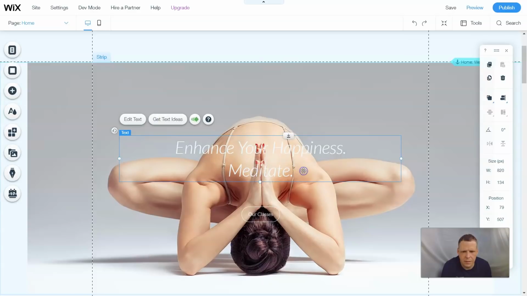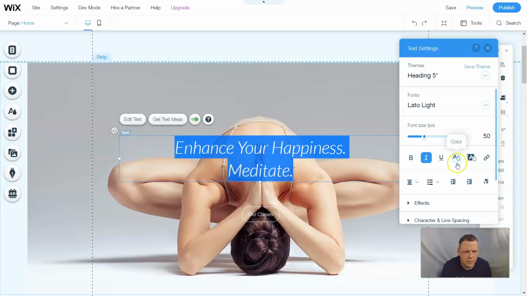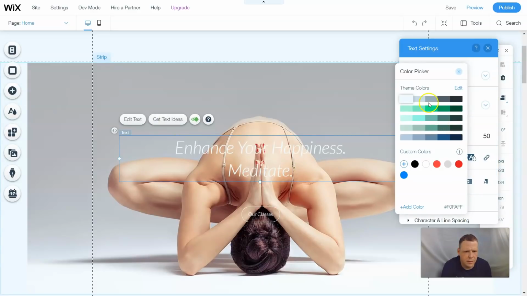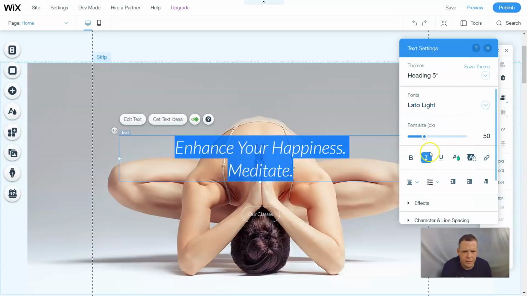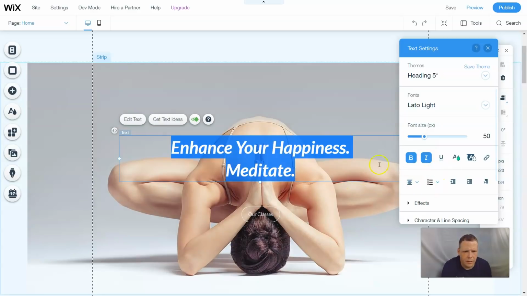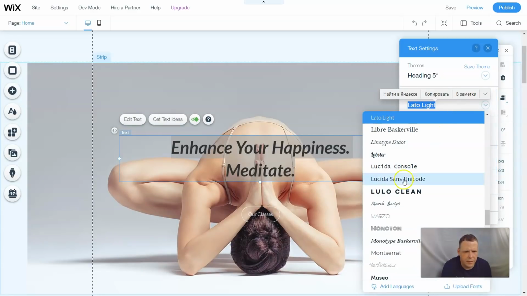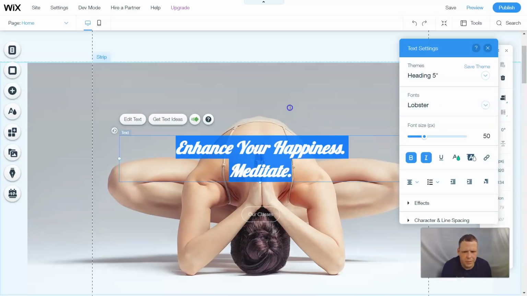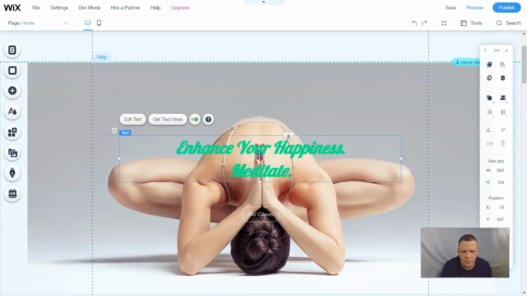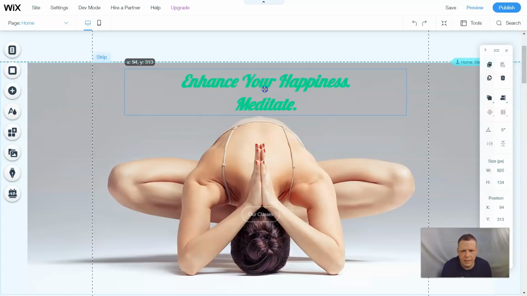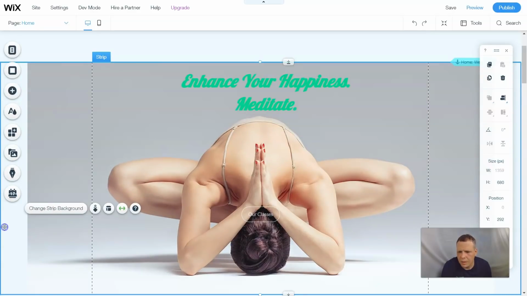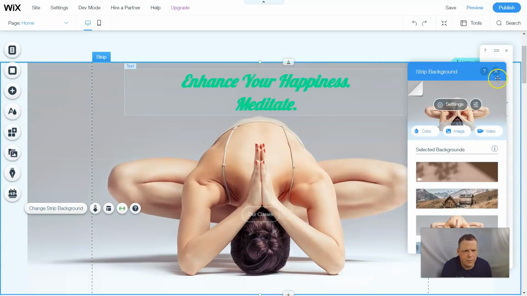And I'm going to change this color. I'm going to double click, change the color, come to our theme here, and I'm going to make it bold. Alright, there we go. And we have that, and I'm going to go back to Lobster. And I'm going to move this text up, just kind of editing here just a little bit, just to show you. That's the strip background. We don't want the strip background.